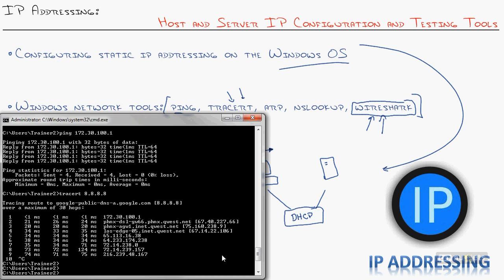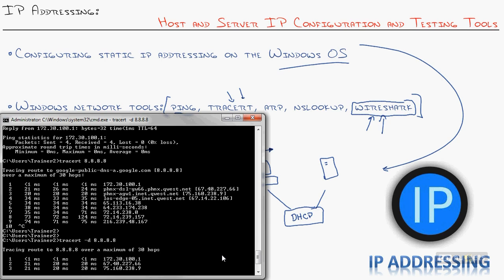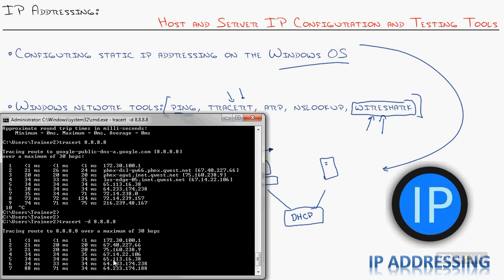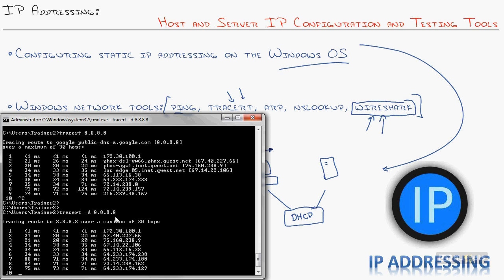Now watch this. If I do a Control C and hit the up arrow and do a tracert dash d, it's going to just go right down through. It's not trying to look up the names of what it's going through. It's just going to each hop, and I'm seeing how many devices I'm going through on my way to that Google DNS server. Now, right about here, it looks like I hit a firewall because they're blocking me from seeing who they are. That's a little asterisk.